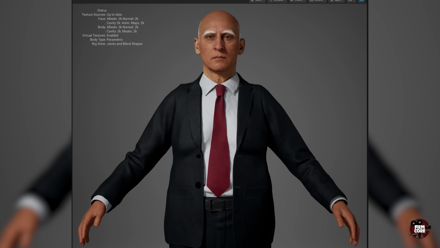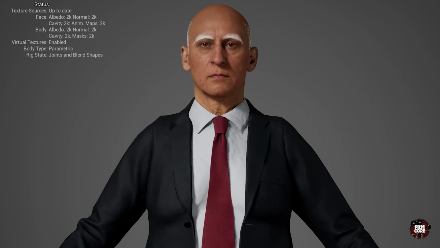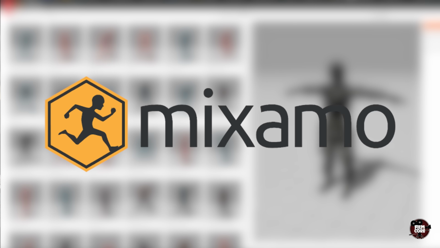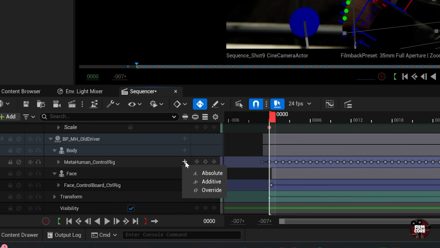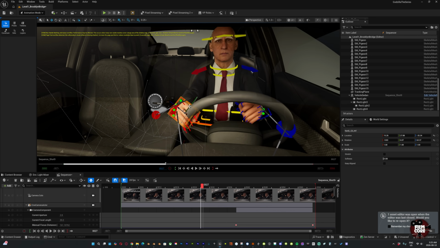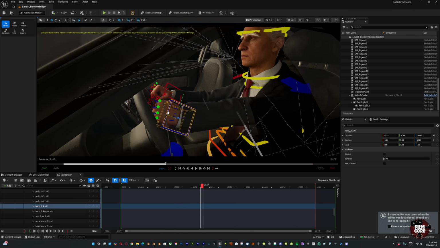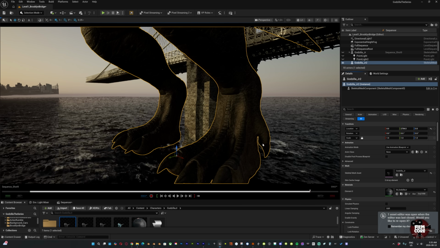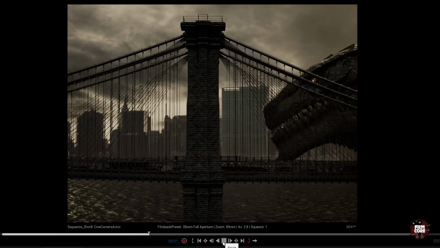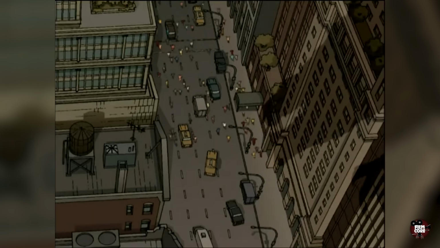I made a new metahuman, made him old and bald, and for his animation, I turned to my second animator, Mr. Mixamo. I downloaded this driving animation, then used an additive animation layer to adjust the pose, timing, and performance to match the original shot. This is what I did with all the humans moving forward. Iron sent me Godzilla's walk cycle, which let me drop him into the scene, make him outrageously big, and get the shots. It was now time for New York City.